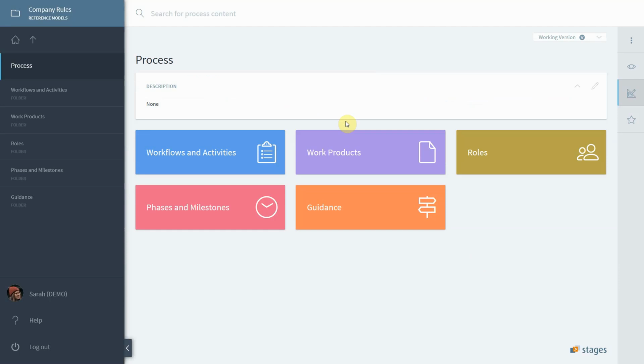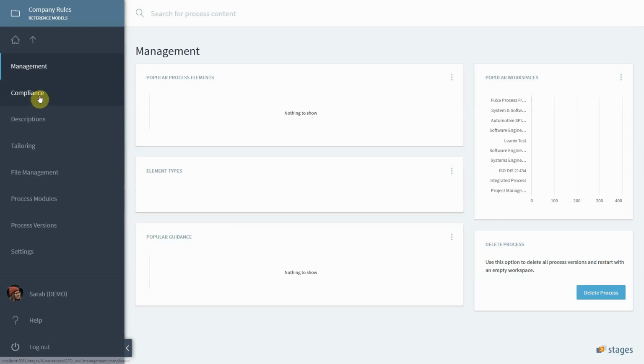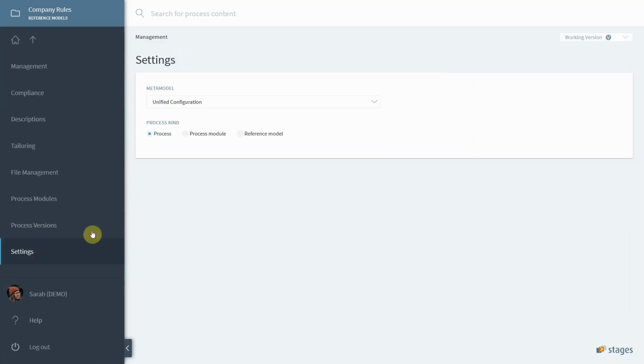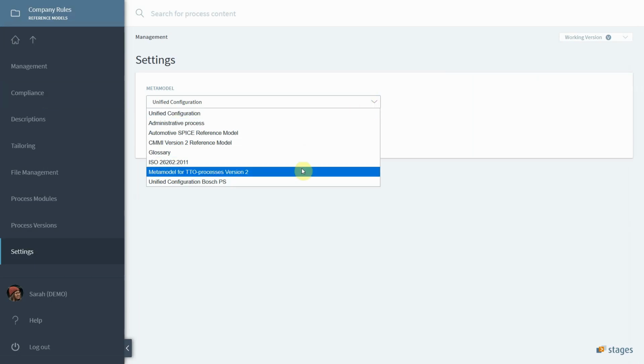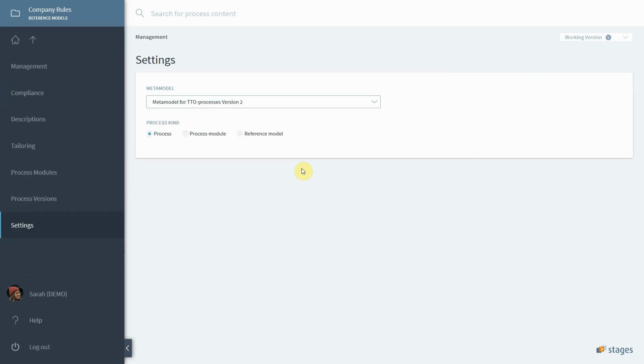However, the standard Unicon meta model will not be sufficient to create a reference model. Thus, we need to go to Management and Settings and switch the meta model to the generic meta model of TTO processes, which is for reference models. You can also pick one of the existing other reference models, configuration meta models, but it's preferable to use the generic one or to create your own meta model, possibly out of existing meta models for other processes.